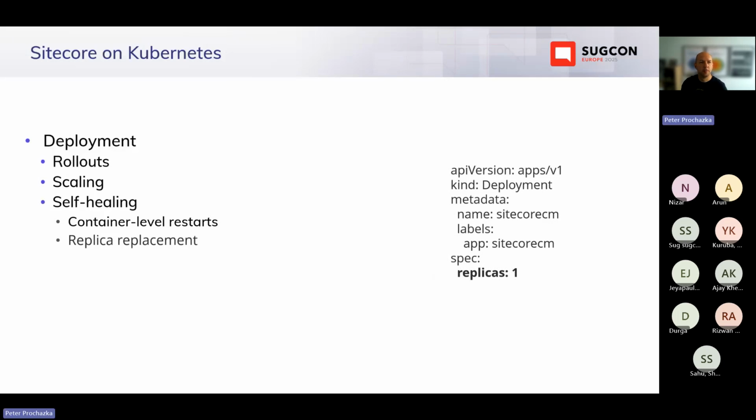And then we have replica replacement. If a pod in a deployment or stateful set fails, Kubernetes creates a replacement pod to maintain the specified number of replicas. If a pod that is part of a daemon set fails, the control plane creates a replacement pod to run on the same node.